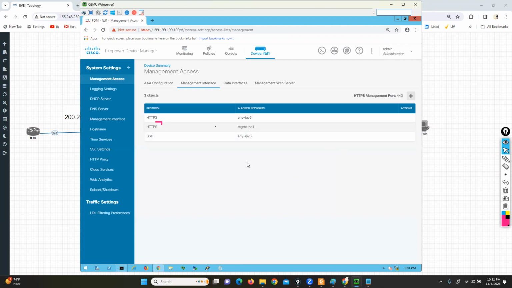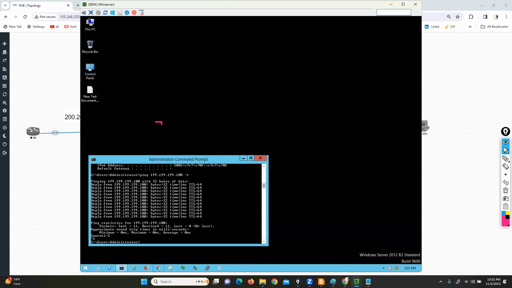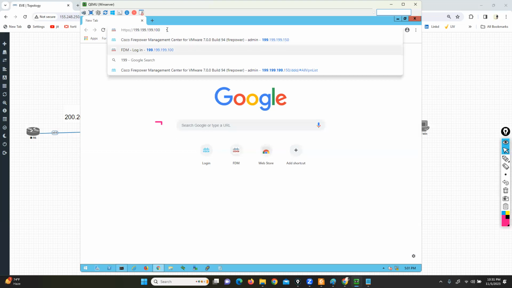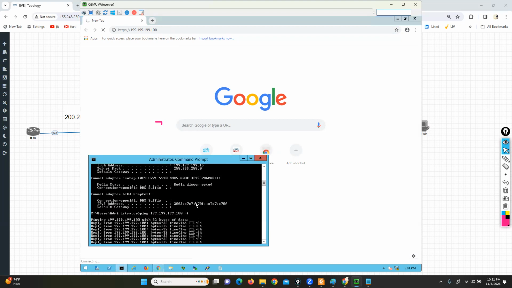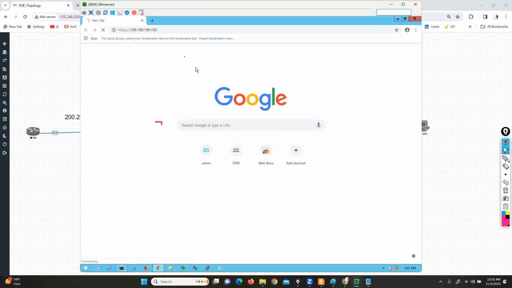Deployment complete. Okay, if you close this, and if I try to access again, this 199.199.199.100 IP address. Remember, everyone, in our configuration only the 85 IP address can access this Cisco FTD appliance. And we are using what? We are using 15. See, we cannot access.